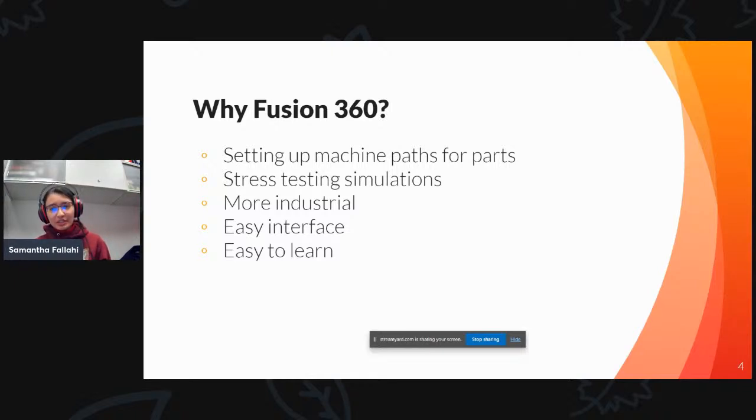You can do stress testing simulations. So if you were to make a robot chassis or something along those lines that has multiple parts working with each other, and you don't know how they work and you don't want to make it before actually knowing what it's going to do, it might fall apart. You can use Fusion 360 to test it and make sure that it will actually work before putting everything together, saving you a bunch of money and time. It also has an easy interface and it's pretty easy to learn compared to Blender and SolidWorks, which might be a little more intimidating to the new person.